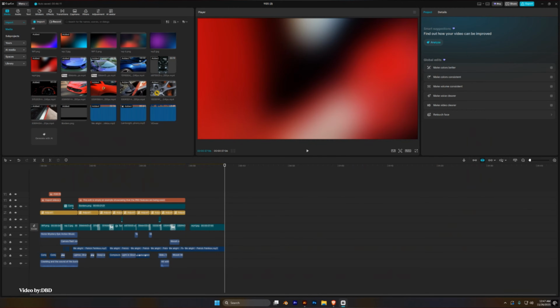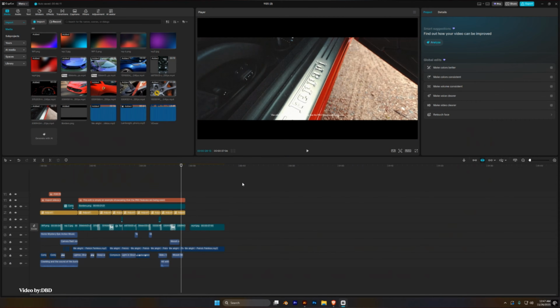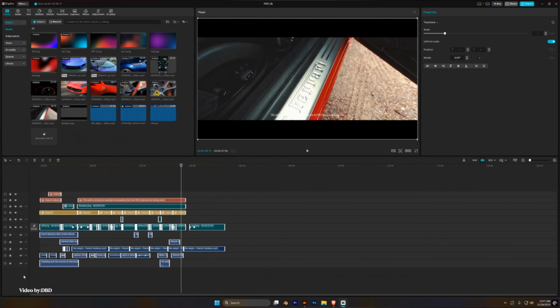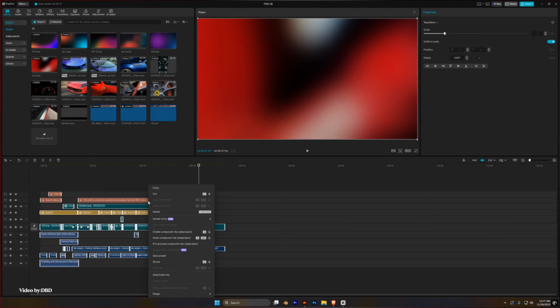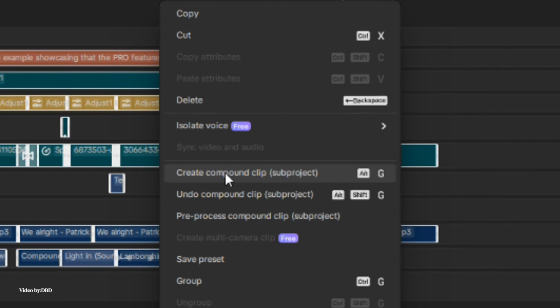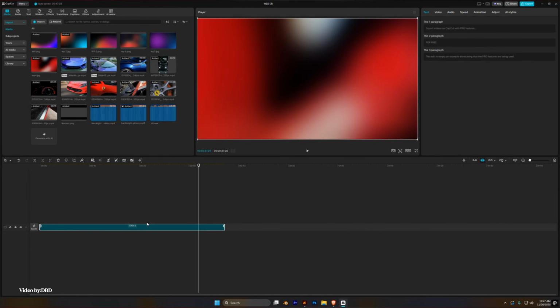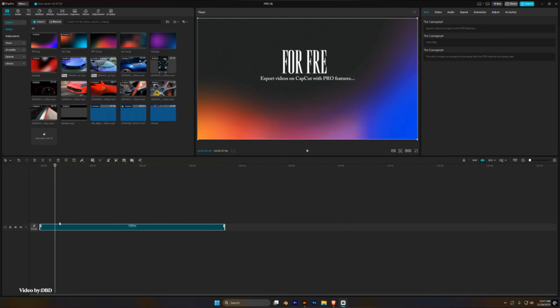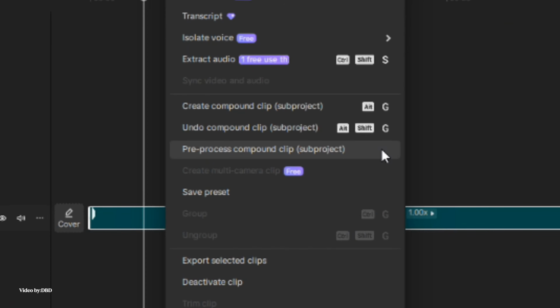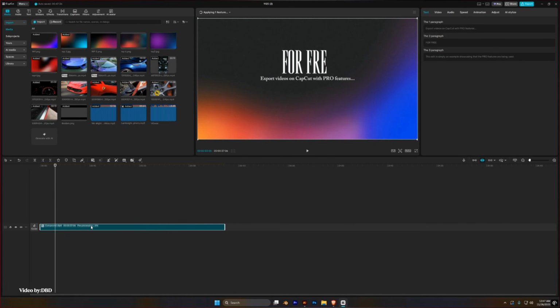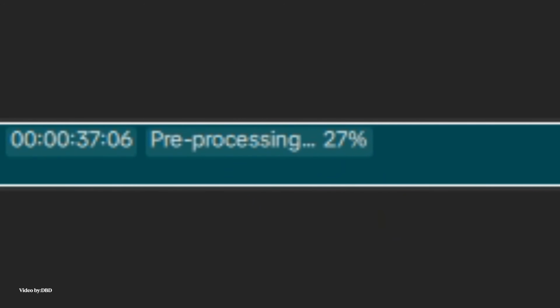All right, first, select everything on your timeline. You can do it with your mouse or just press Ctrl-A. Now, right-click and choose Create Compound Clip, Subproject. Once that's created, select the subproject, right-click again, and choose Pre-Process Compound Subproject. CapCut will start processing it in the background.